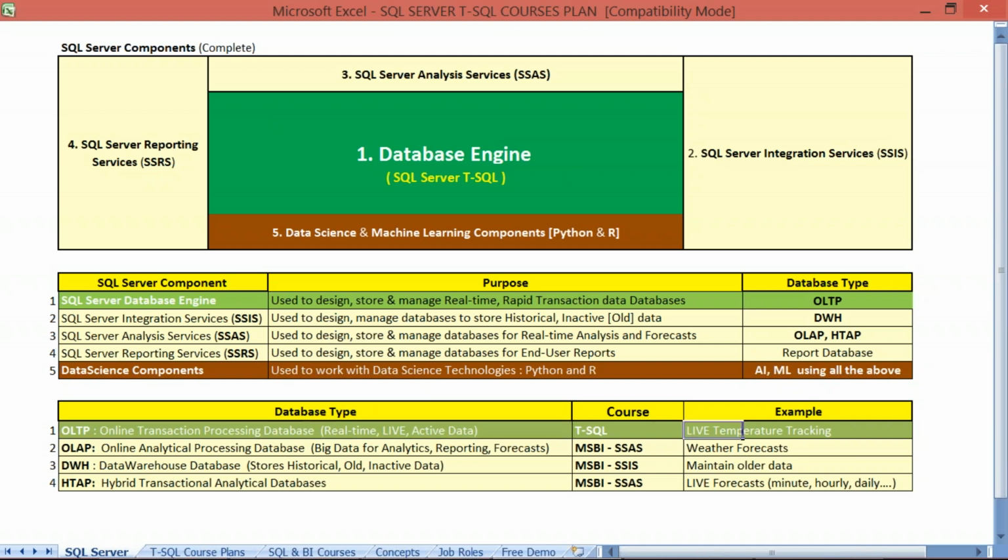Example, a live cricket match or live temperature tracking operations. And here comes our course, T-SQL. Yes, it is SQL Server, T-SQL. Next, apart from this, two, three, four, the yellow box. Integration services is used to design and host DWH, data warehouses, mainly for historical, old inactive data, like old cricket match records or old data pertaining to temperatures. Yes, today's live data would be tomorrow's old data.